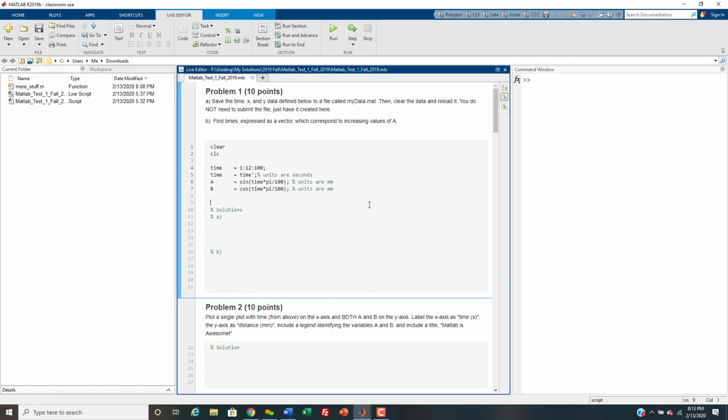Okay, so this was the exam in the fall of 2019, and we'll just start right here. Problem number 1: save the time, X and Y data defined below to a file called mydata.mat. Then clear the data and reload it. You do not need to submit the file, just have it.